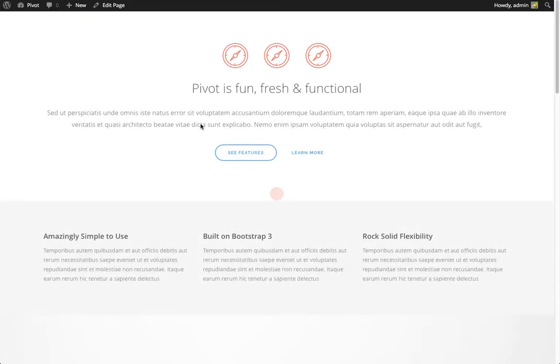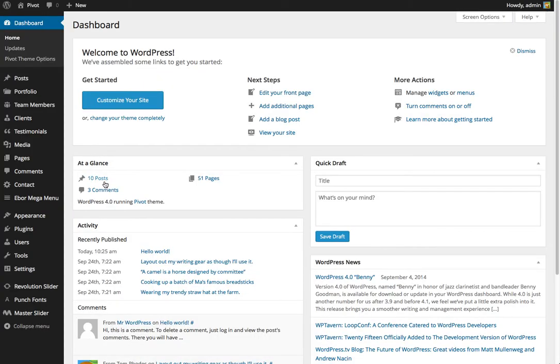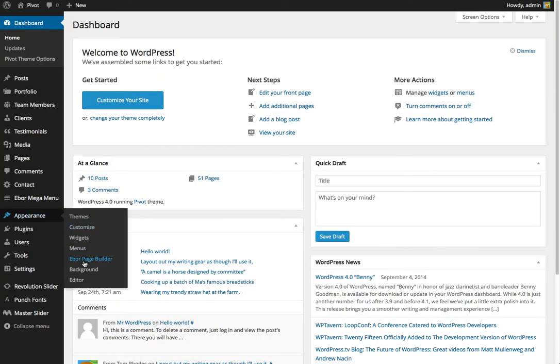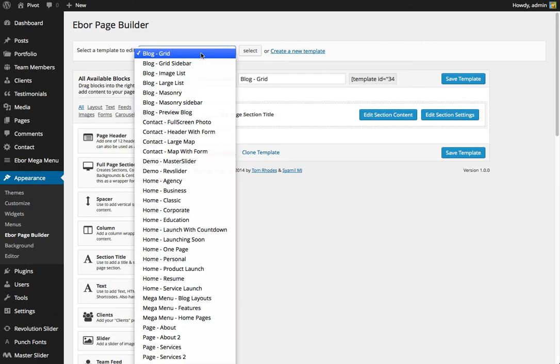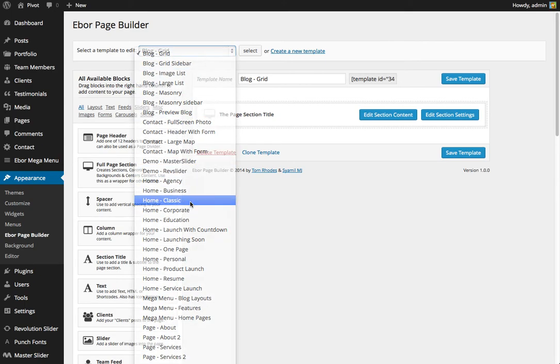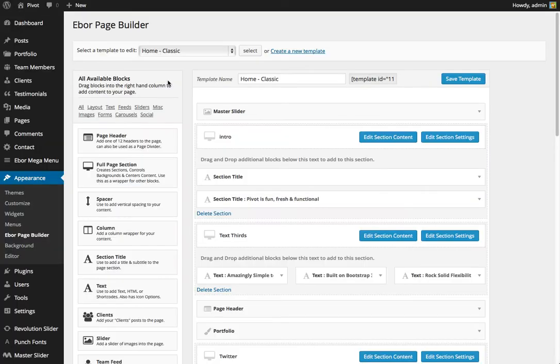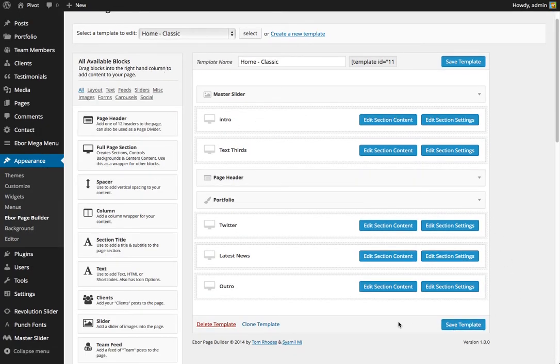So now if we visit the home page, we'll still see that the slider's not there. That's because we need to quickly associate our new slider with the demo data. And I'll also introduce you to the page builder at this point. So if we go to Appearance, Ebor Page Builder, we'll see the page builder for the theme. Now we're interested in the template that matches our home page name, so that would be Home Classic. And we'll select that. And in here we'll see all the content of the home page and how that matches up. But more interesting at the moment is the Master Slider section here.